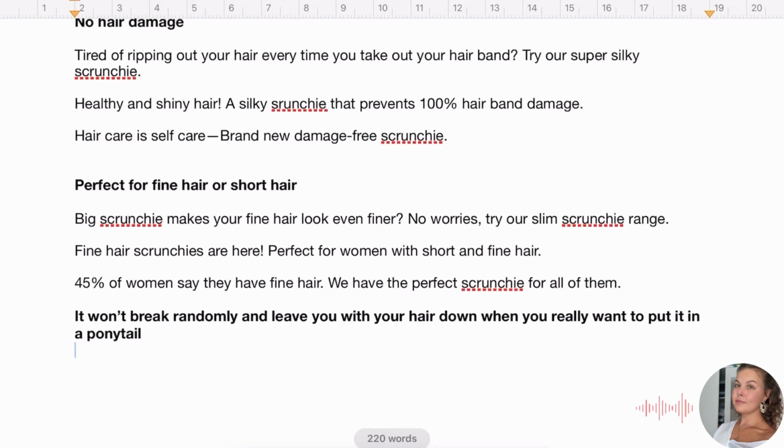And then another one would be, it won't break randomly and leave you with your hair down. So we could say something like, have you been disappointed by a hairband before? Try our, or we could say something like, did a hairband ever let you down? I'm different, baby, I promise. This is something funny, but just allow these ideas to come, be creative. What else could we say?